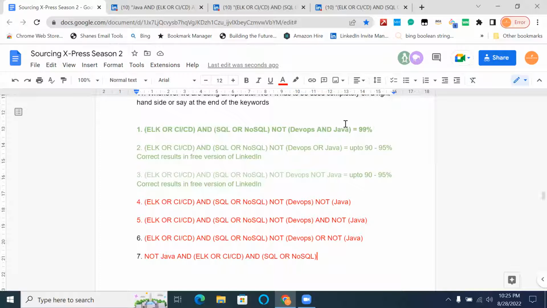Incorrect result because of some technicality or due to the comma. Here also, if you see, not DevOps or Java, it's excluding DevOps or Java, but still we have a couple of 5 to 10% of results which are false positive due to various use cases, but that is still acceptable because it's a free version. Even in this version also, not DevOps, not Java, still fine.